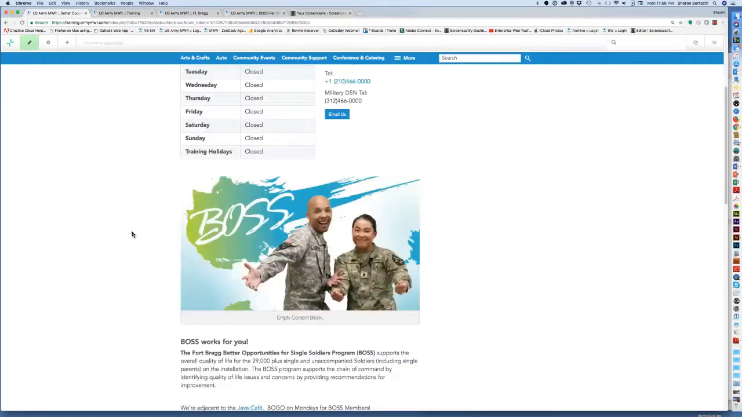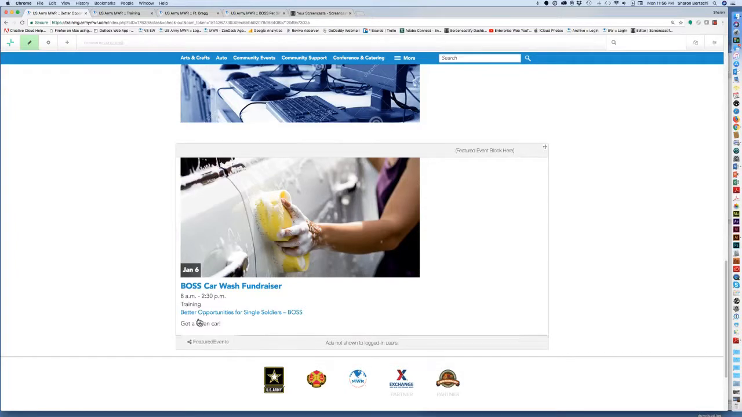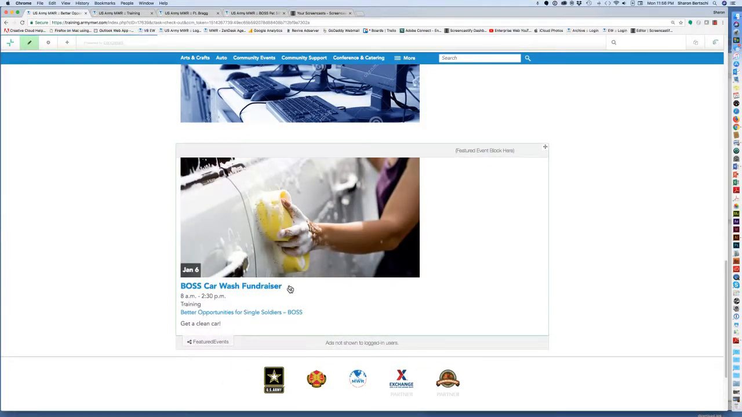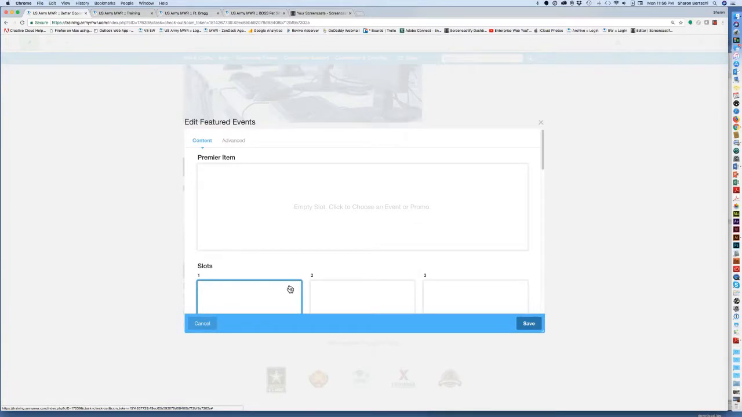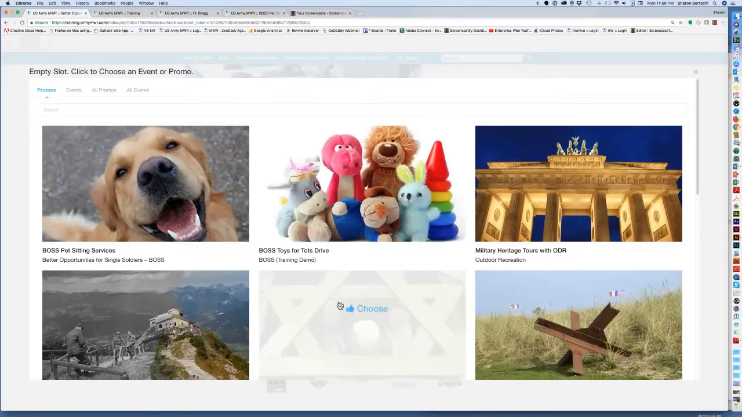We'll turn it green, scroll down, swing the cursor into the featured events block. You can see it's a separate block on its own. Click once, click Edit Block, and the same thing happens. You can choose any empty slot or a premier slot, which is that big one up at the top. And here we're able to select any promo that we want.